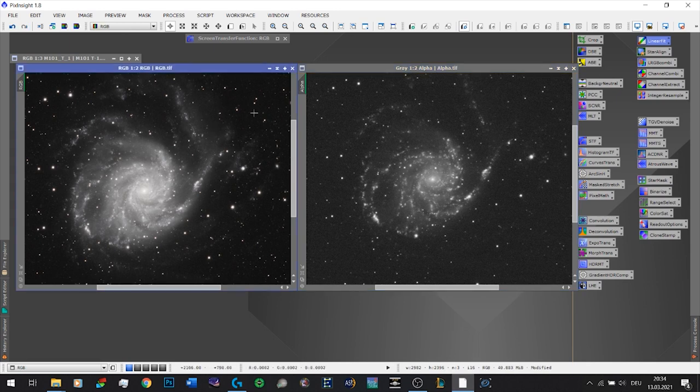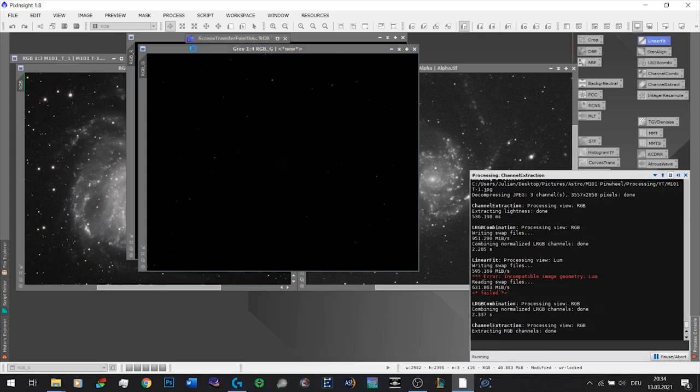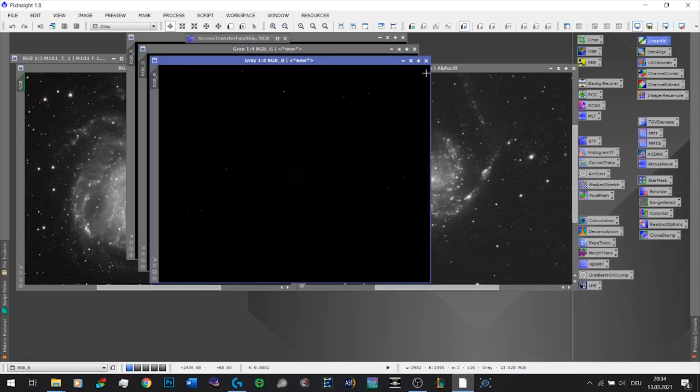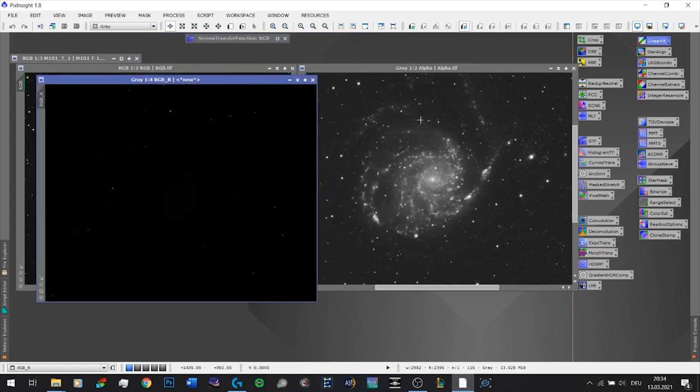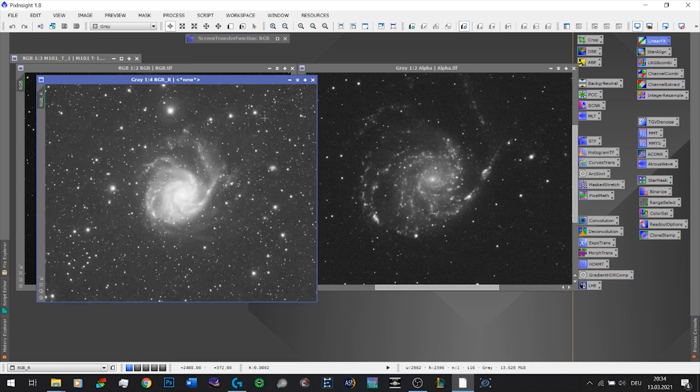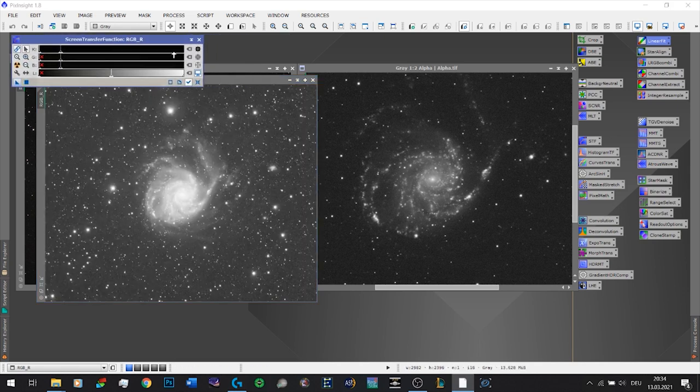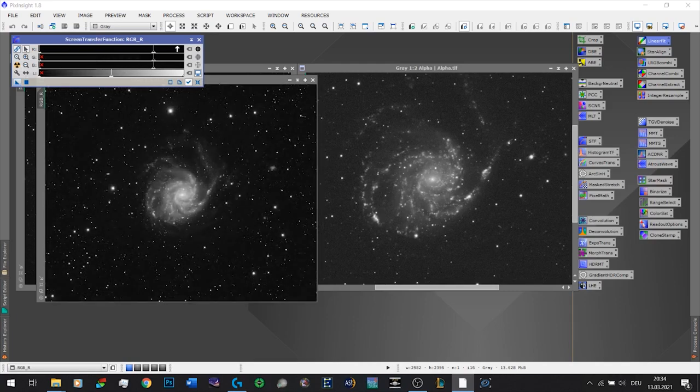So the first step is to split the channels using the split RGB channels command here. And we don't need the blue or green channel, at least not right now, so we're just going to use the red one. And one more thing, the images are both linear, and they should stay linear throughout the entire process. But yeah, this is awfully stretched.